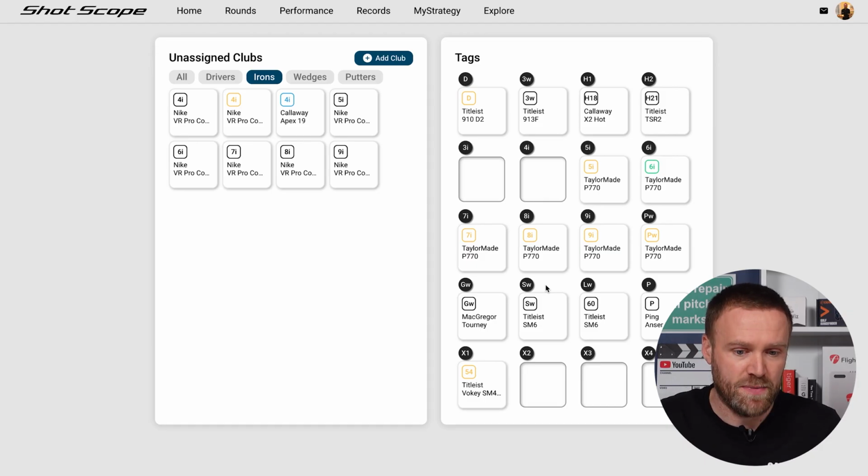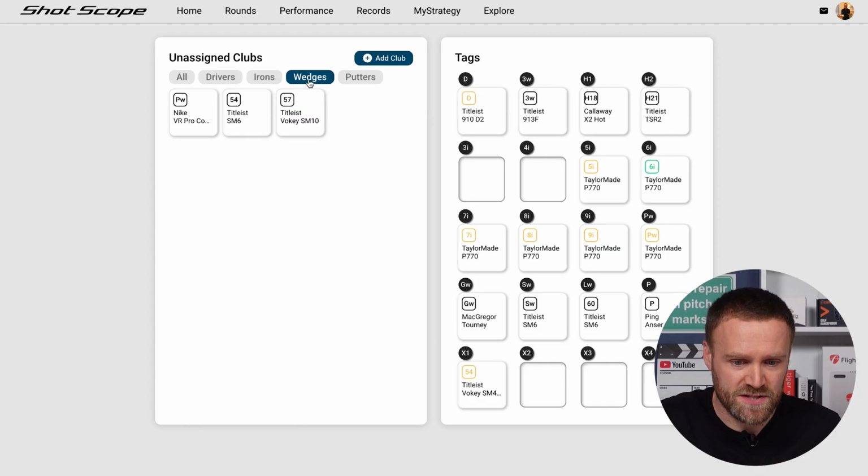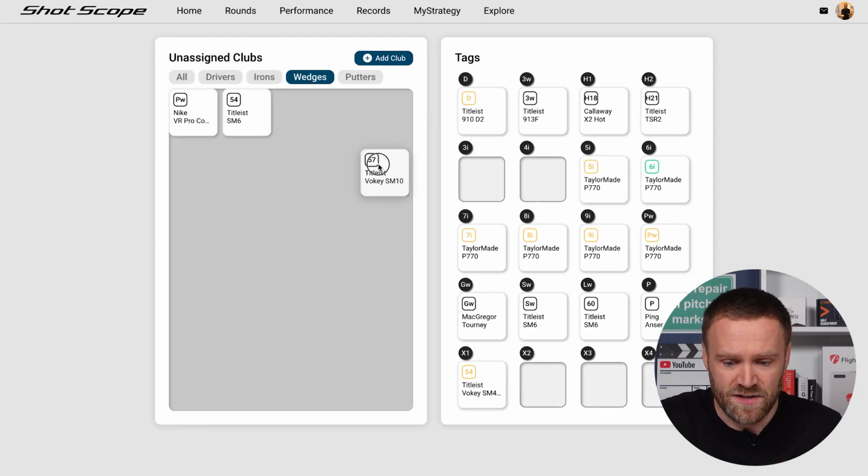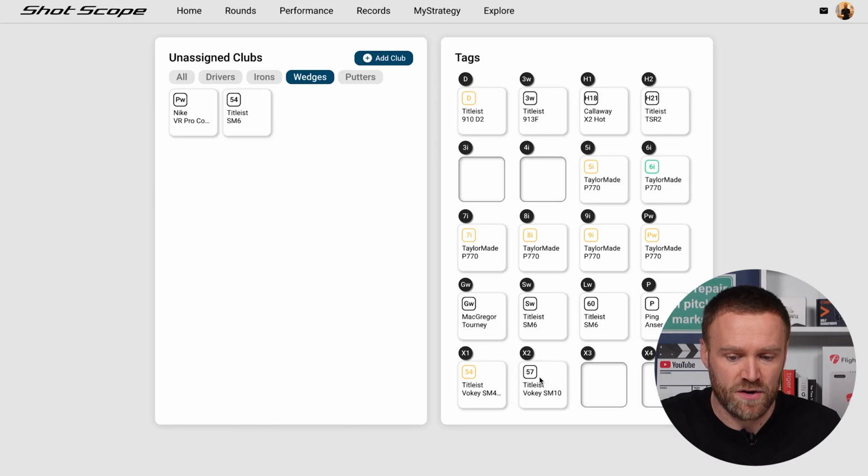So what will now happen is that club is going to be available. So let's go into wedges, and you'll see there's the 57 degree Vokey SM10. And just like before, we drag that one across into the X2 slot. So that's how you can easily add a new club. You just simply use the add club option and then you add it in. Let's now take a look at doing that on the mobile version.